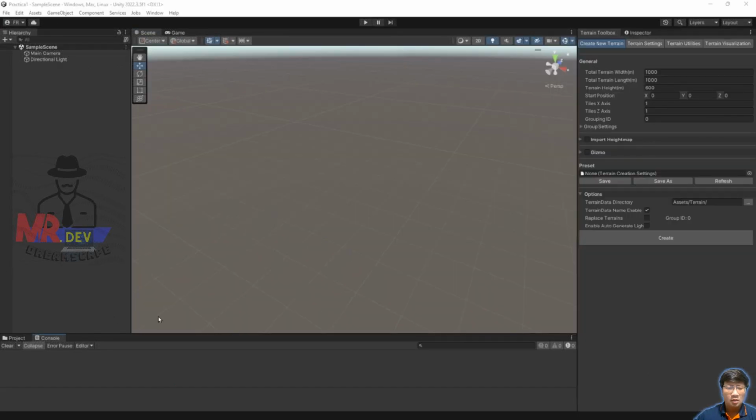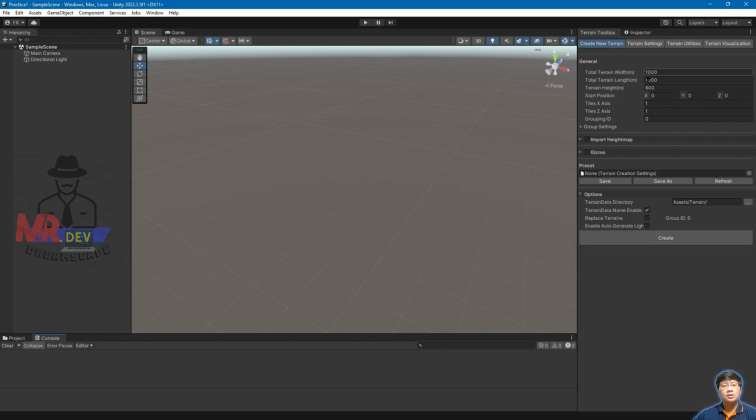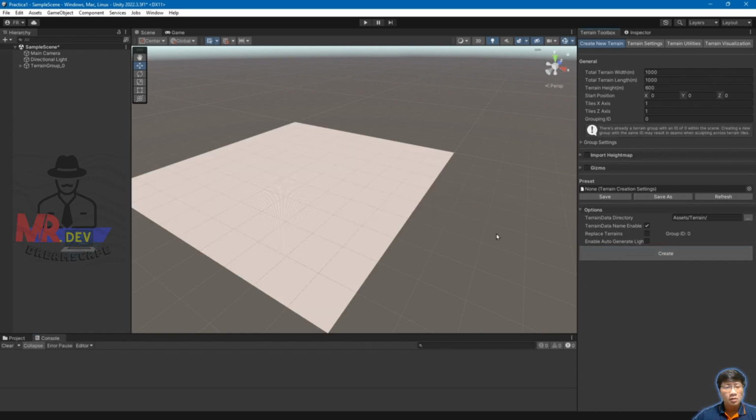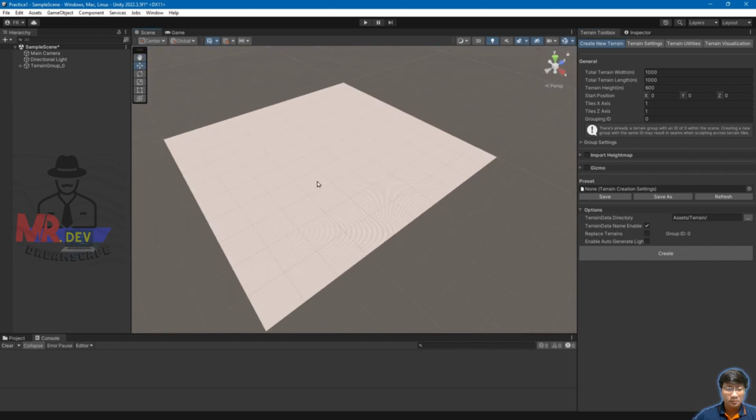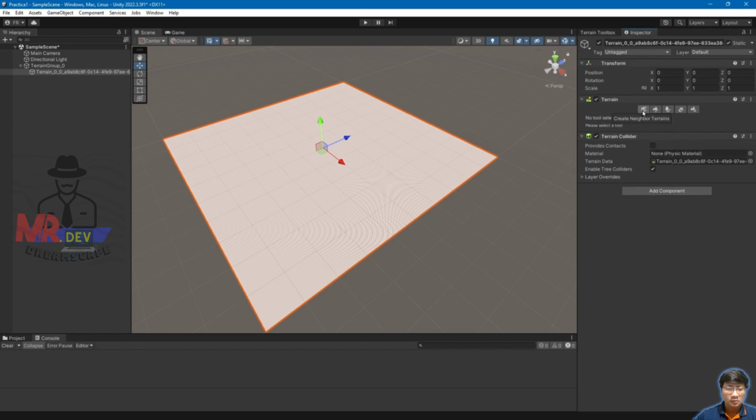We are going to explore the different tools to create the reliefs of the terrain. First of all, we are going to generate a terrain of 1000 by 1000. Remember that those 1000 are meters. Well, we select the surface, and we go to the inspector.